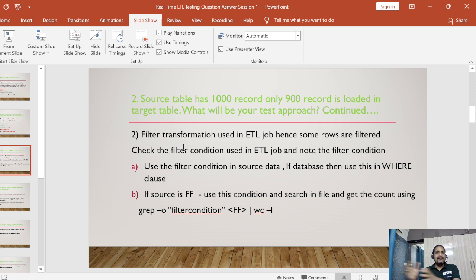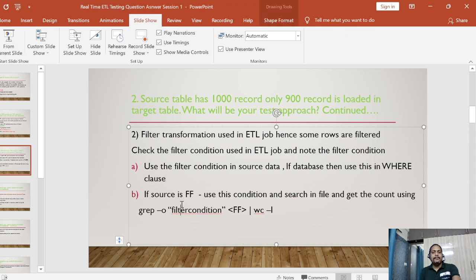Then I will basically get all the 900 records in that case, right? Because Mumbai will be filtered out. So I'll get that. Second case could be, here.